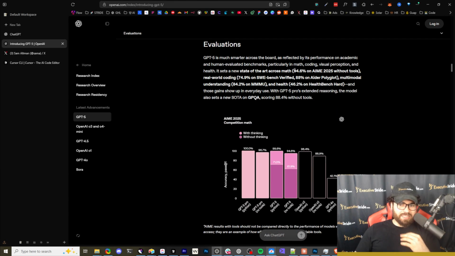So we can see here in some academic and human evals that it sets a new state of the art across math, so 94.6% on AIME 2025 without tools, and then real world coding, 74.9% on the SWE-bench Verified, and then 88% on Aider Polyglot. Multimodal understanding is 84.2% on MMMU, and health at 46.2% on HealthBench Hard.